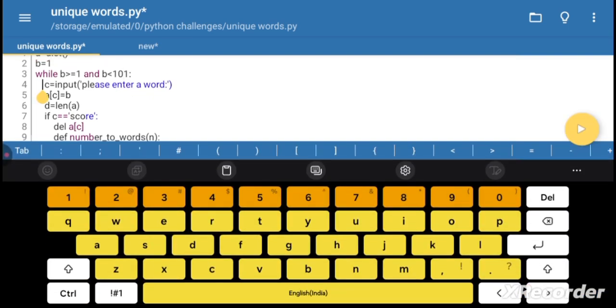So the next line, C equal to input, please enter a word. So it will print, please enter a word. Then we will input anything, like A, B, or 1, 2, 3, X, Y, Z, anything you want. So we have made the container called A, which holds together the number and the word that we wrote. So the word and the number will go together.